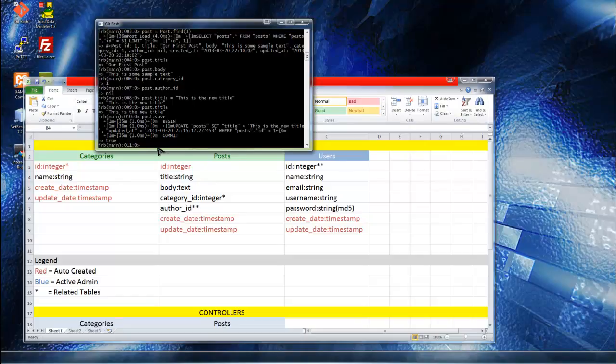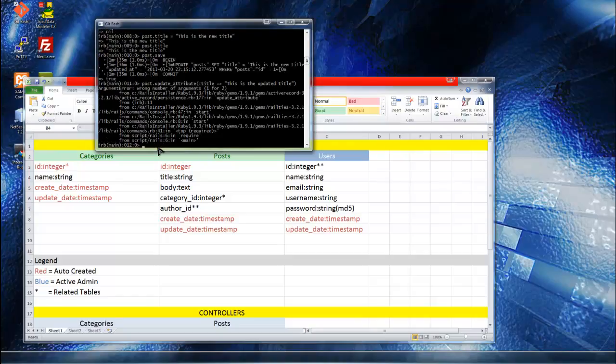So let's do that. So we'll say post.update_attribute, and we just want to put in the field we want to change. So let's say title, and you just want to do the hash thing like we've been doing. Title, this is the updated title. One second. Wrong number of arguments.